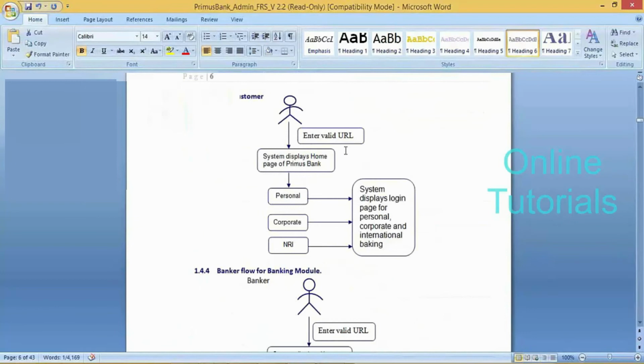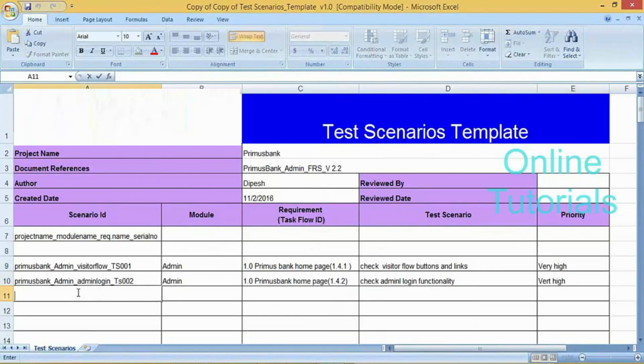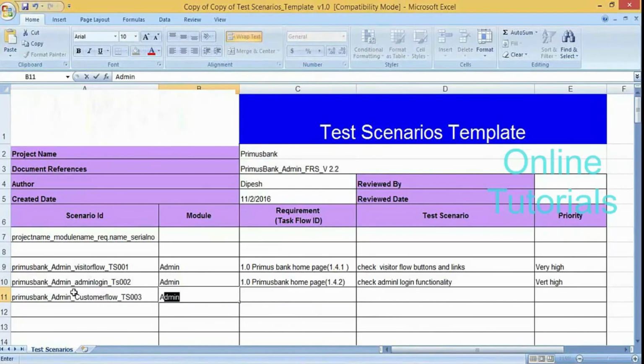The second scenario is like this. This is the third scenario, right? Customer flow. Okay, this is the customer flow. Can you tell me how can I write these particular scenarios here? So the first two parts remain the same, which is Primus Bank admin. Then if you can open the Word document. Yes, tell me. In short, can I give customer flow? You could say customer flow, yeah.